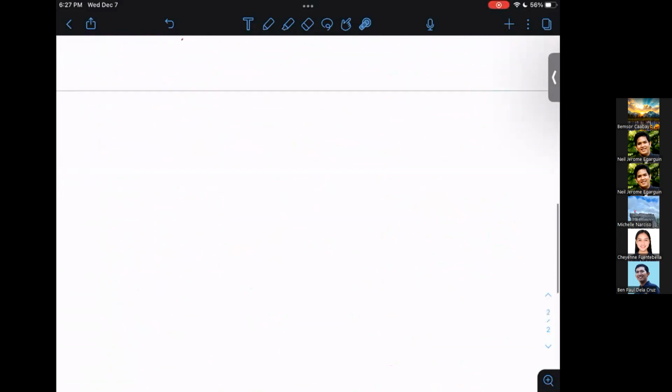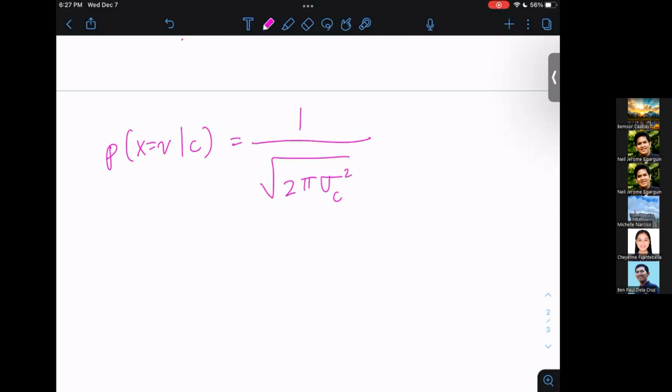A common assumption, of course, is that the data that you have follow the normal distribution. So you will use the probability that X is equal, say, to a measurement V, given that it belongs to class C, is equal to 1 over square root of 2 pi sigma sub C squared, where sigma sub C is the standard deviation on class C, times e raised to the negative V minus mu sub C all over 2 sigma sub C squared. The numerator is squared.